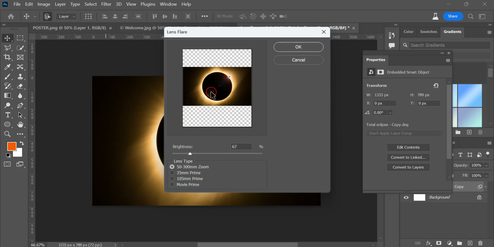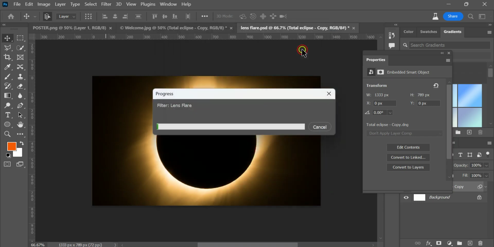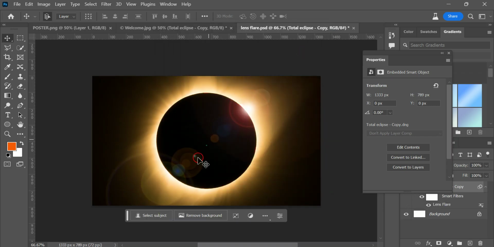So that's how you create a lens flare, and then we are going to just hit on OK. But first of all, let's just add it a little bit, not too much to make it too obvious. Yes, 76 is okay, and let's hit on OK. It's going to process, and here is our lens flare effect. So this is how you do that.